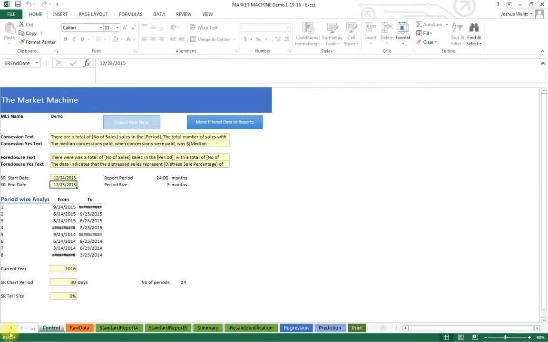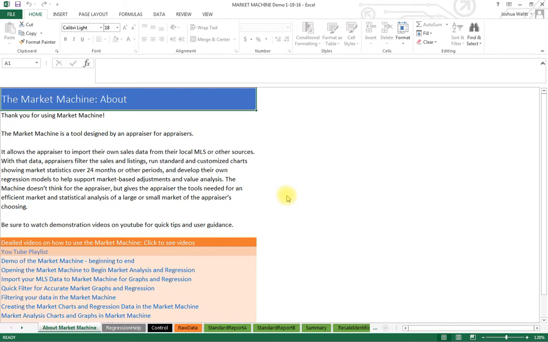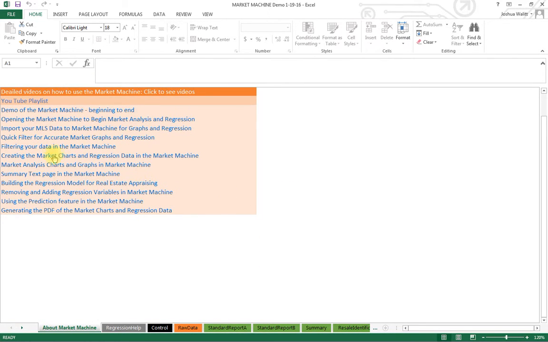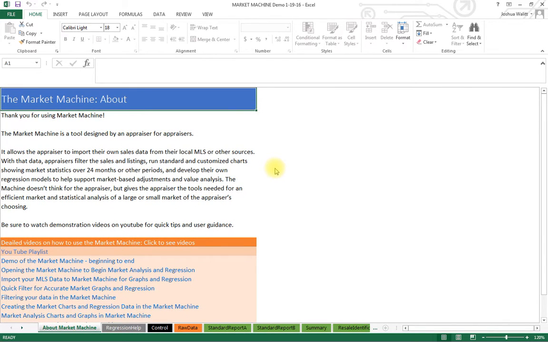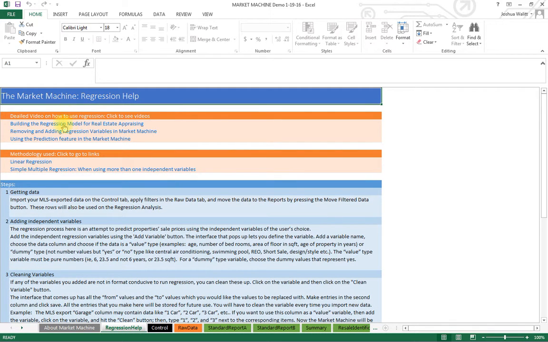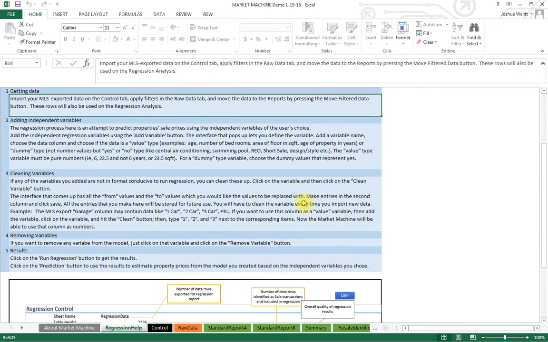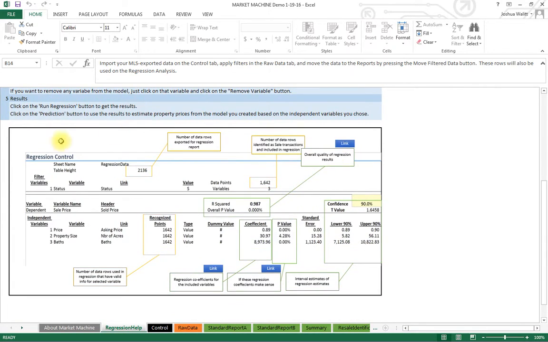I want to take a quick look at these other tabs over here. You can see I can move around to different tabs using these arrows. Yours might look a little different depending on your machine, depending on your computer. We can look at About Market Machine, and it tells you a little bit about it. And there's all sorts of videos that you can link to watch demonstrations of using the Market Machine. There's also regression help. So there's other videos here that you can take a look at. And there's step-by-step instructions relating to the regression and some reminders on what all these things mean when we're taking a look at the regression model.